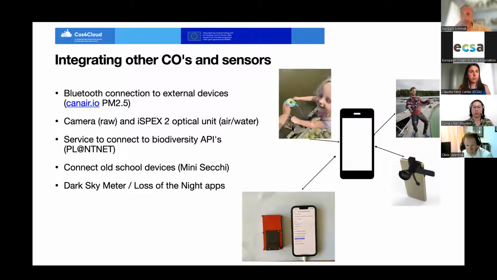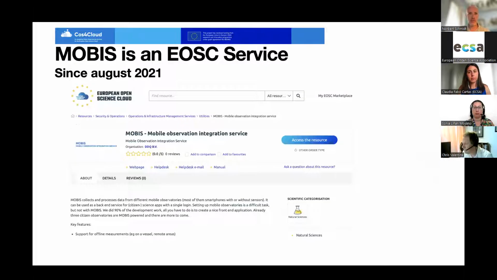And we even hooked on other apps which are not formally part of Cos4Cloud, but because it works so well, we added other light pollution apps, for example, citizen science apps, which are quite popular. We connected them to MOBIS too. So it's a good performer. It works well, and we aim to make it very user friendly.